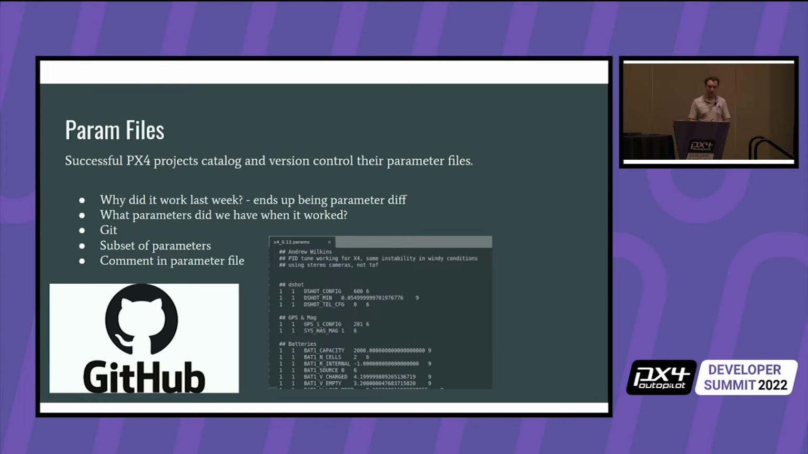Comments, put comments in your parameters files, please, how the drone was flying, what sensors did you integrate, what still needs left to do. It's very easy, as you can see over here to the right, and I have my name, I PID tuned for the X4, some instability I noted in windy conditions, we'll figure that out later.